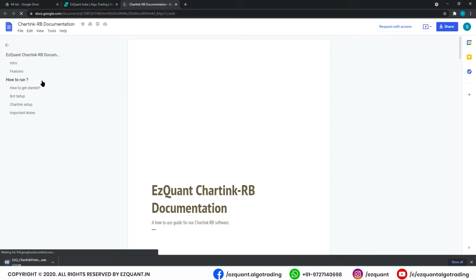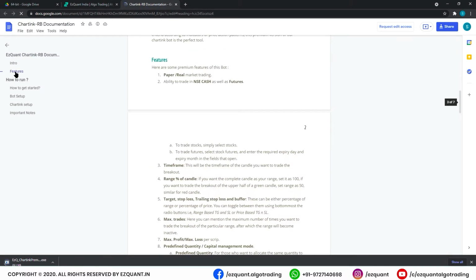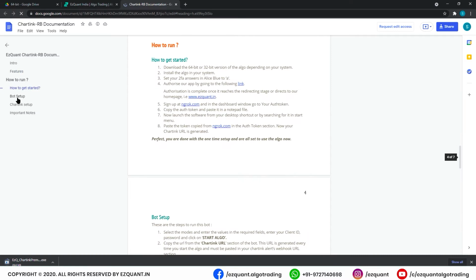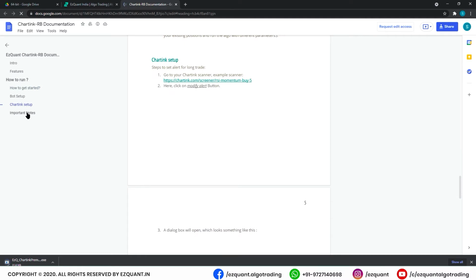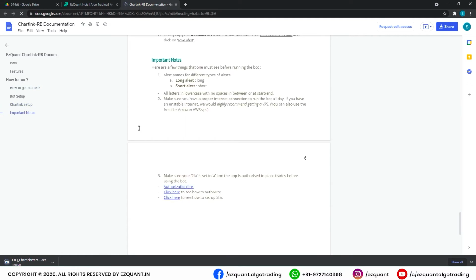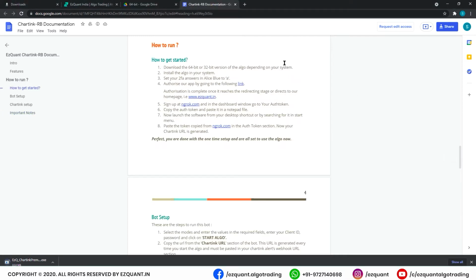As you can see in the documentation, we have introduction, all the features of the algo, how to get started, how to set up the bot, how to set up charting and other important notes. So you can navigate to whatever requirement you have, whether you need bot setup instructions or charting setup instructions, and you'll find them all in the documentation. Right now we are going to go to the how to get started section.